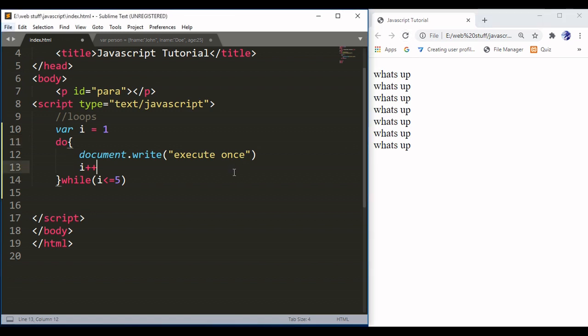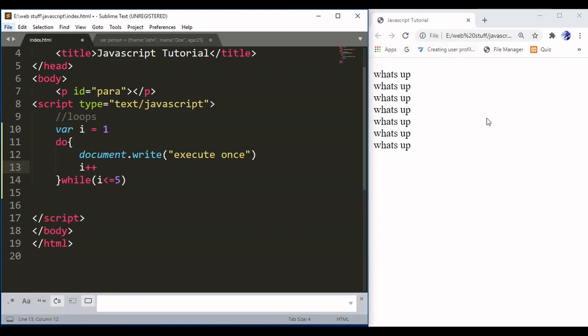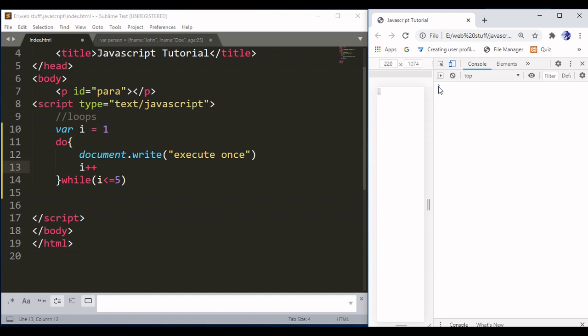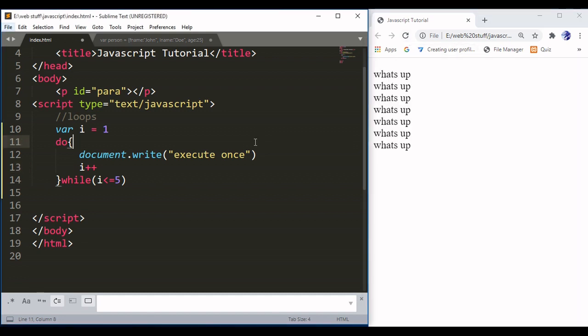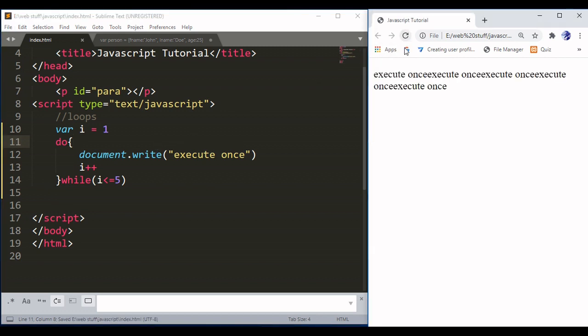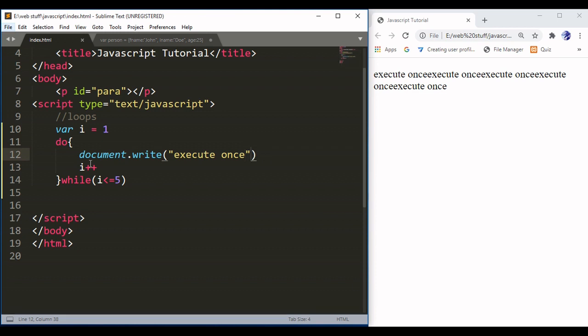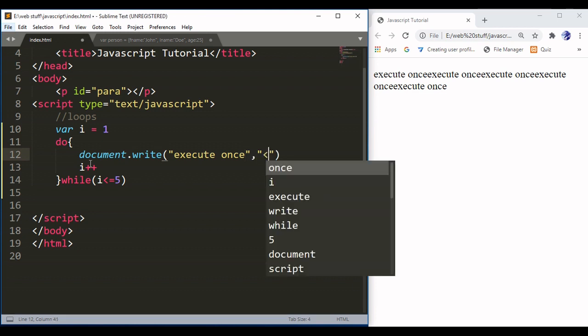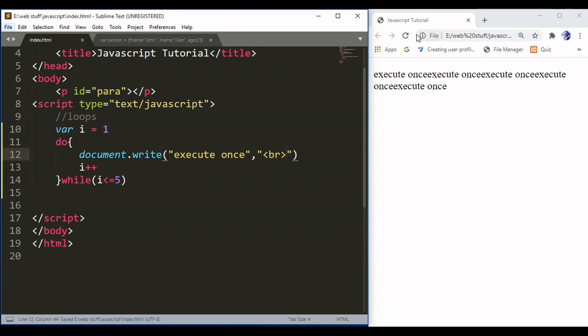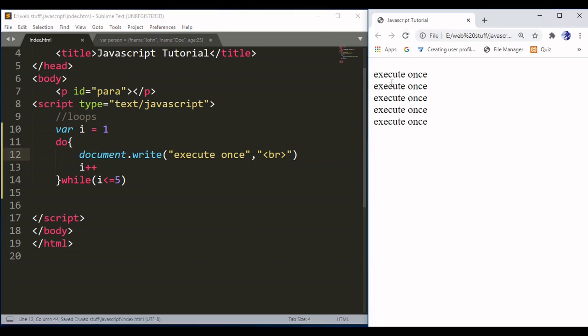So let's run it. I think we have made some kind of mistake here. What is it, let's check it. Something we have done wrong, I guess. But what is it, oh sorry, here it is. Yeah, no errors guys, no errors. We just have to mention a BR here, just like this. Now refresh it, and here you can see execute once.